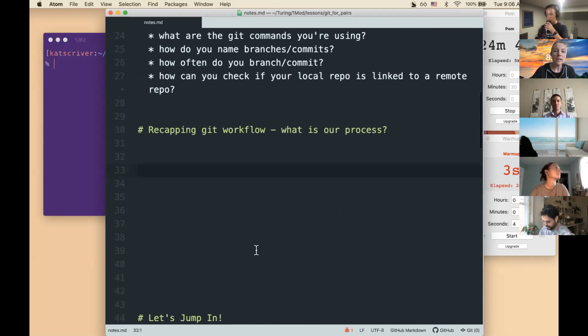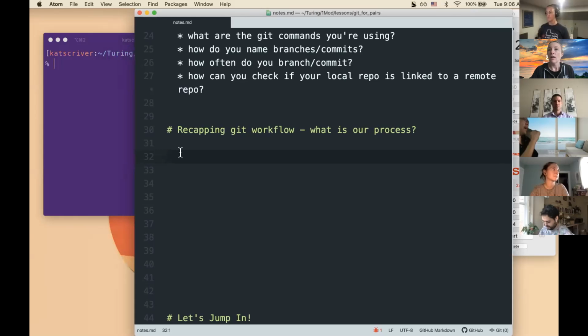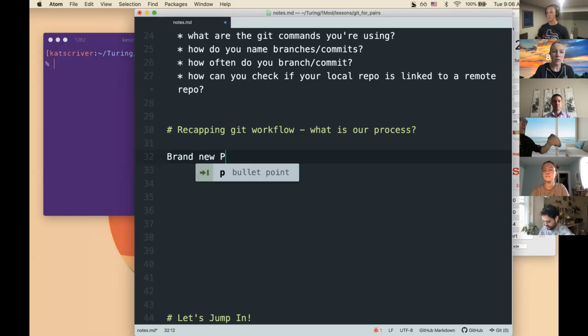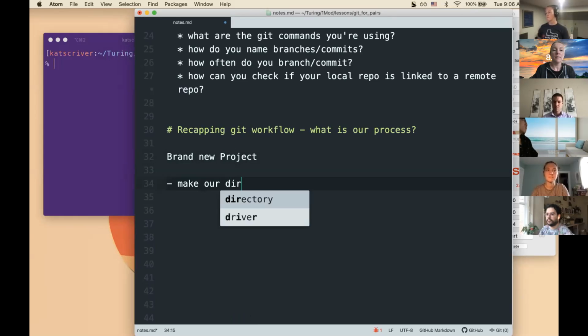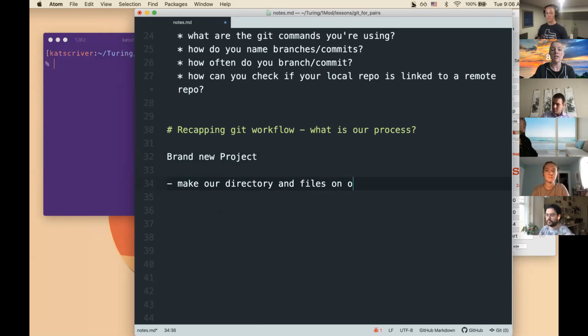So we're going to jump in and create together. We're going to start from scratch. We're going to go through the process of creating a repo locally and then connecting it to a remote to really get down our workflow process. So the first thing we want to do, well, let's see. Brand new project. We need to even make our directories, directory and files on our local.